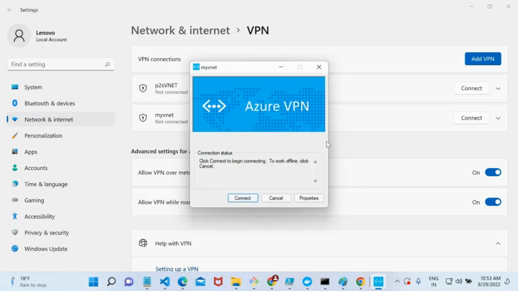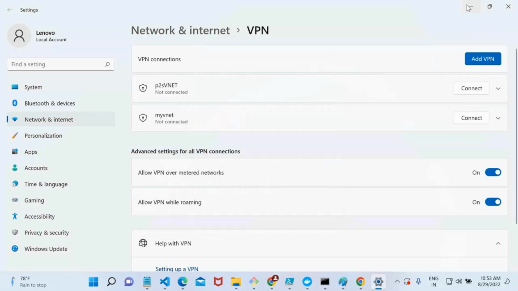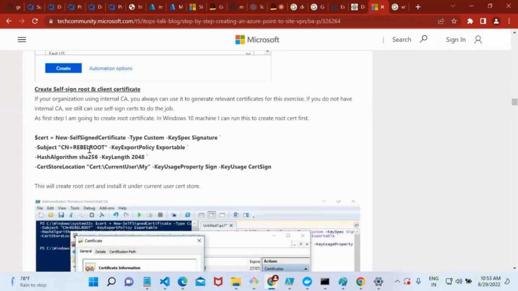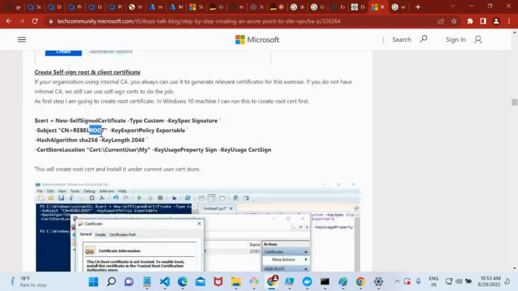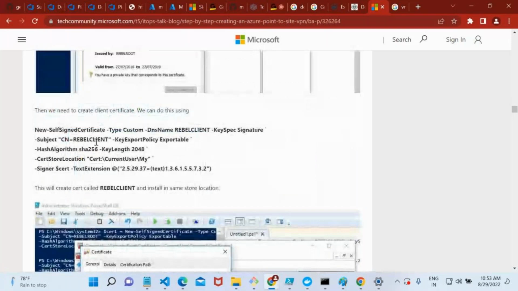Now see this. We are creating two certificates. One is the root certificate and the second one is the client certificate. Which one needs to be installed in the local system? The client system. I am the client right now. I want to connect to Azure. So the client certificate needs to be installed in the local system.